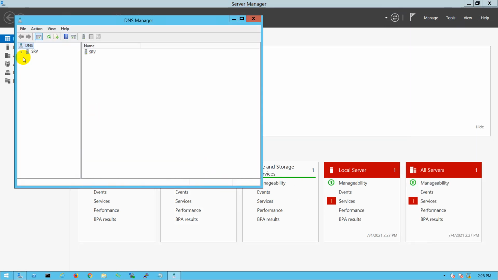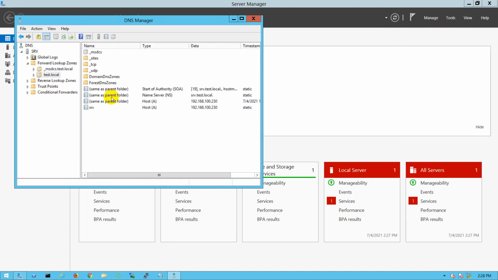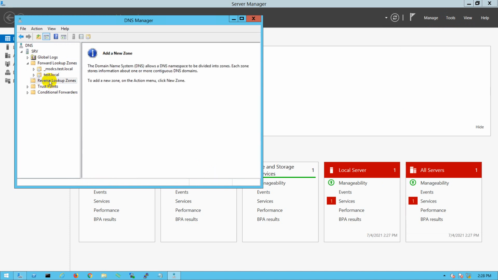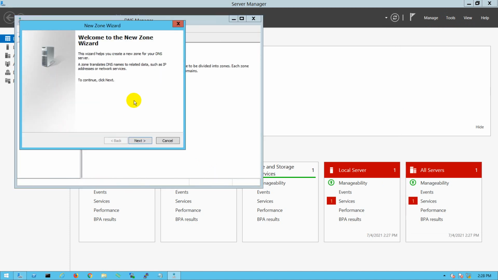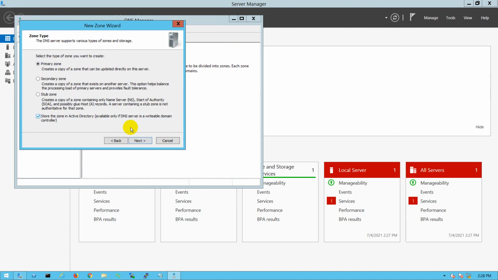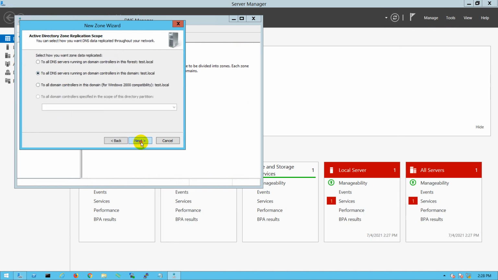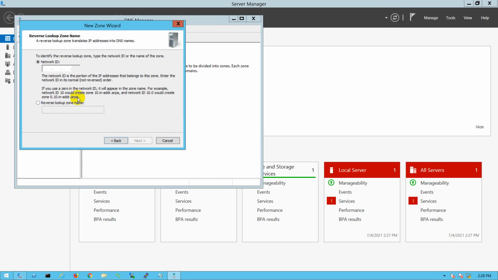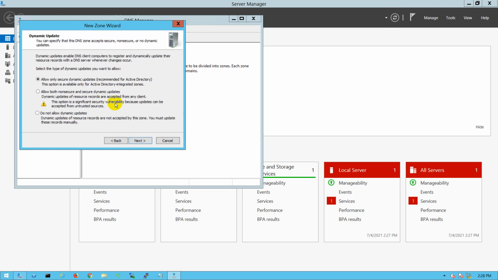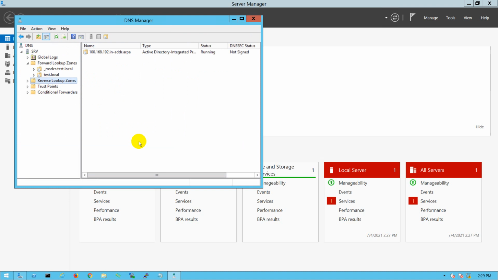Go to DNS, and this is our DNS. Let's go to forward lookup zone. The forward lookup zone is okay, these are the details, but the reverse lookup zone is not there. So right click on reverse lookup zone, click next, primary zone, yes, and then okay. Then IPv4, and type the network. 192.168.100 is our network, and click next. Network ID is done. Now click next and finish.